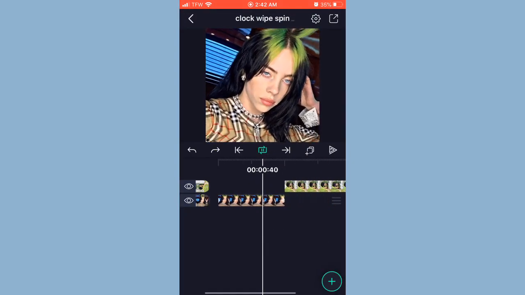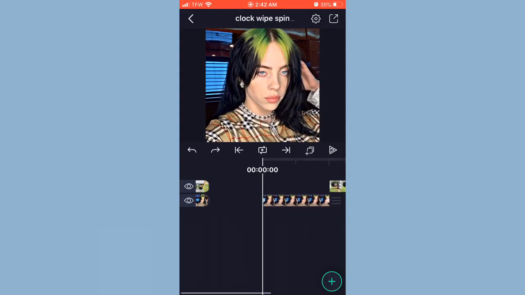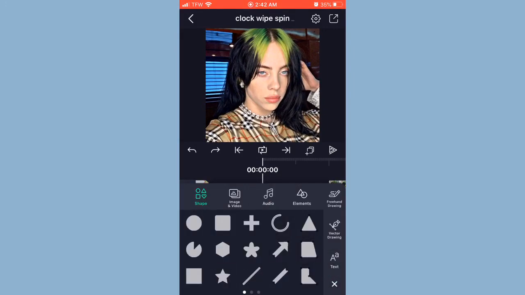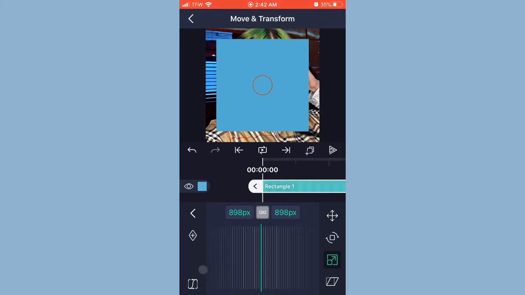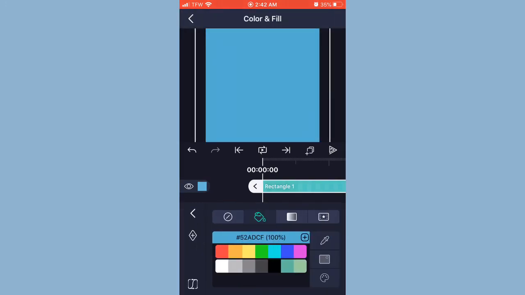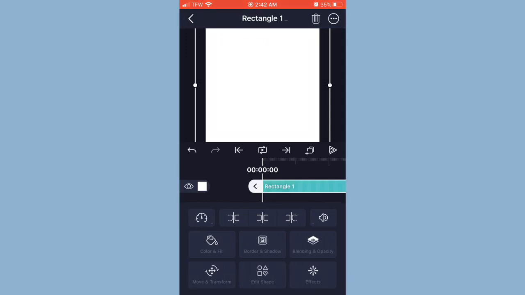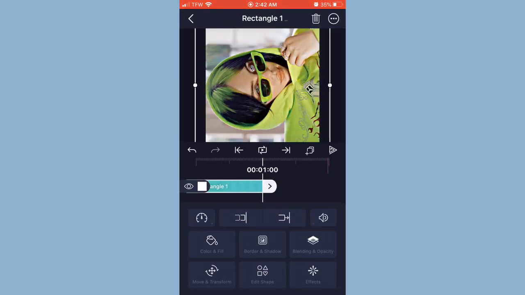So it just starts a regular spin. Now what you're going to want to do is go ahead and add a shape, which is a square, and then go ahead and zoom in all the way. Change it to whatever color you'd like. I'm just going to do white because it's simple. And then you're going to want to go right where your photo ends and then trim it.